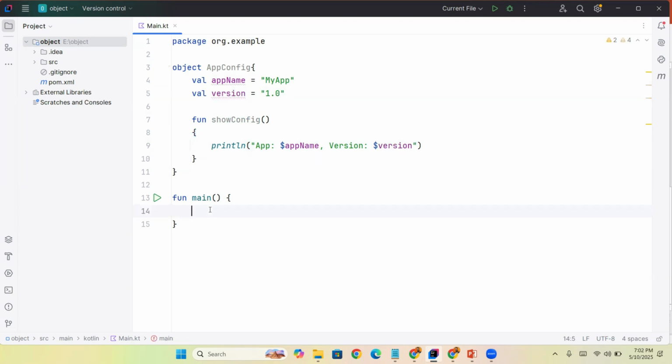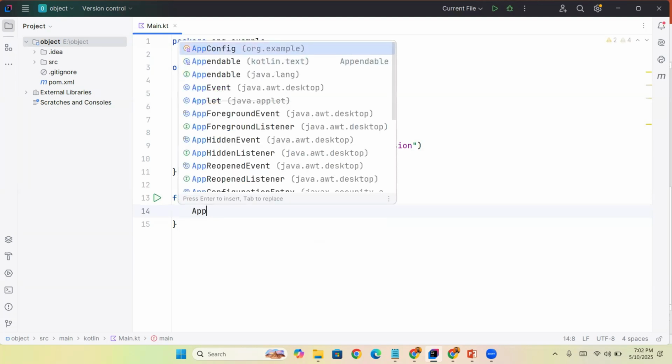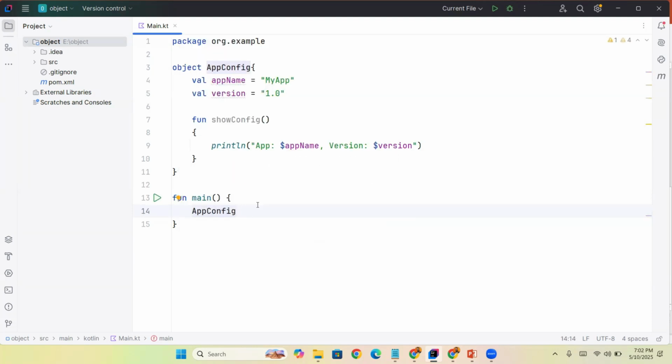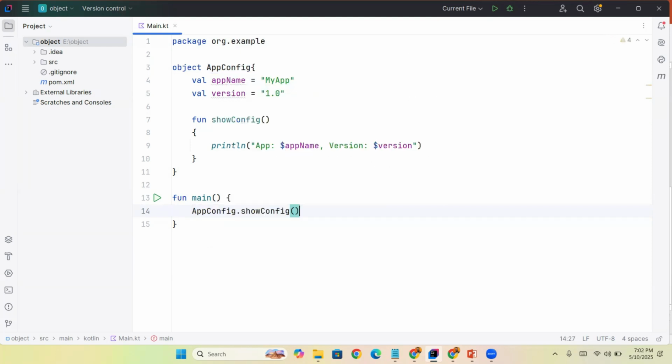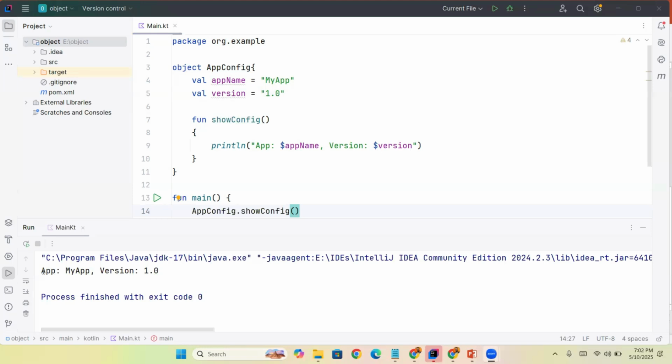Okay, so in main, you don't need to create an object like you create traditional objects. You will use the name of this object, that is AppConfig, and you will use the access operator for it and call this showConfig method here. Let's run it. So here you can see App: My App and Version 1.0.